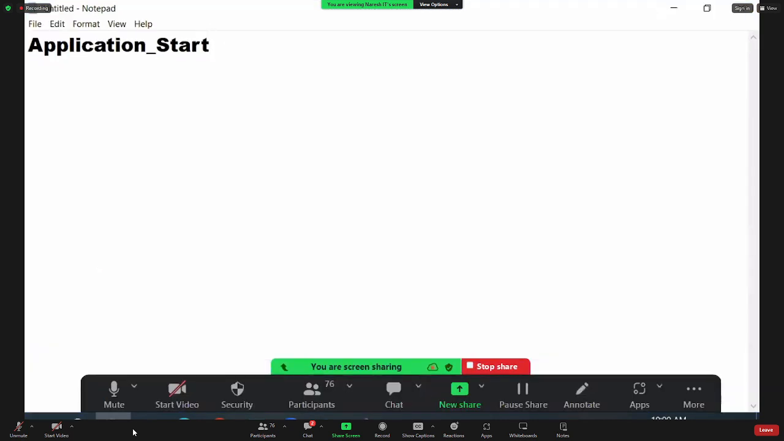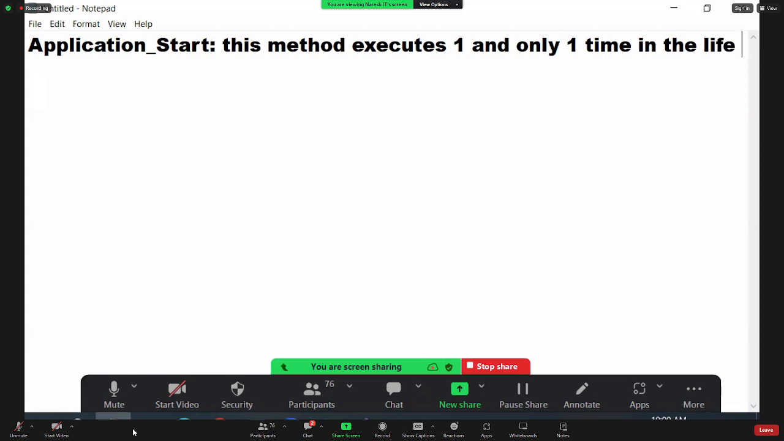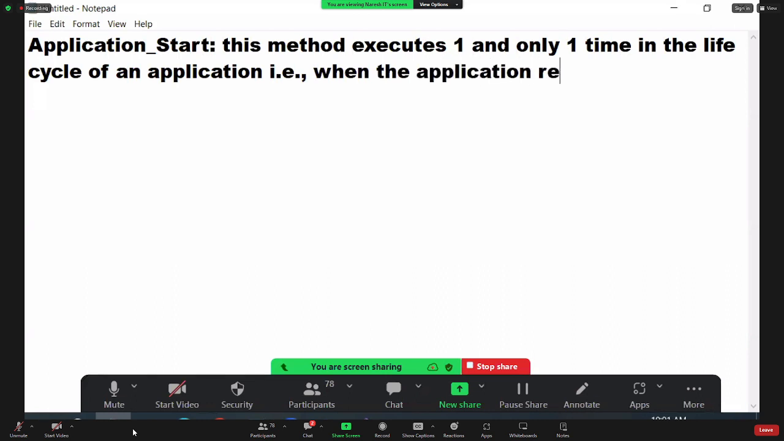Application_Start. This method executes one and only one time in the life cycle of an application. That is, when the application receives its first request. Understood? When will an application receive the first request?